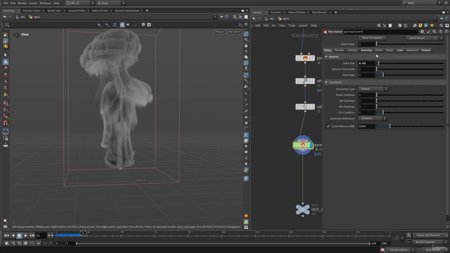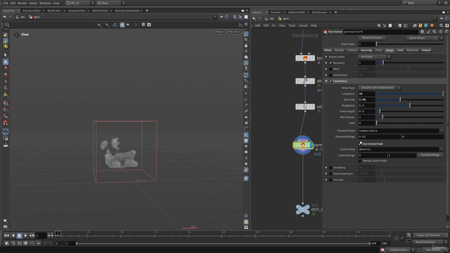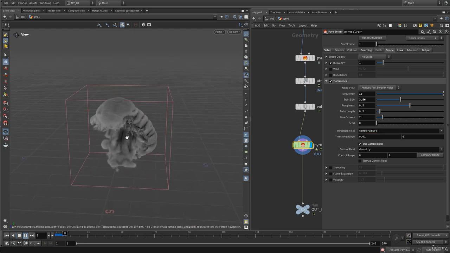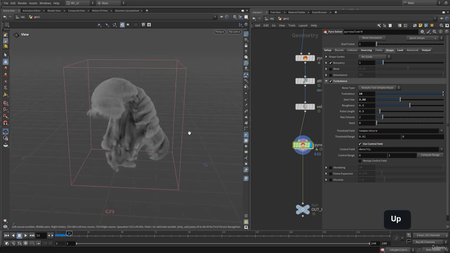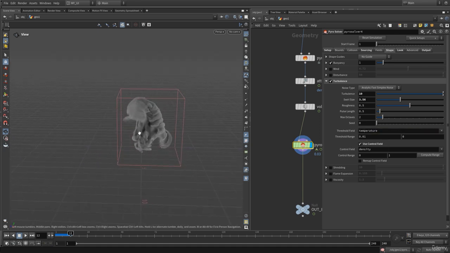And let's go into maybe the shape tab, and let's add some turbulence value in here. I'm going to just lower its turbulence value, and let's collapse this. And in here, as you can see, we are adding the turbulence onto our temperature. And if you want to add the turbulence into your smoke, you can just change the field. But right now, here as you can see, the temperature field is present.